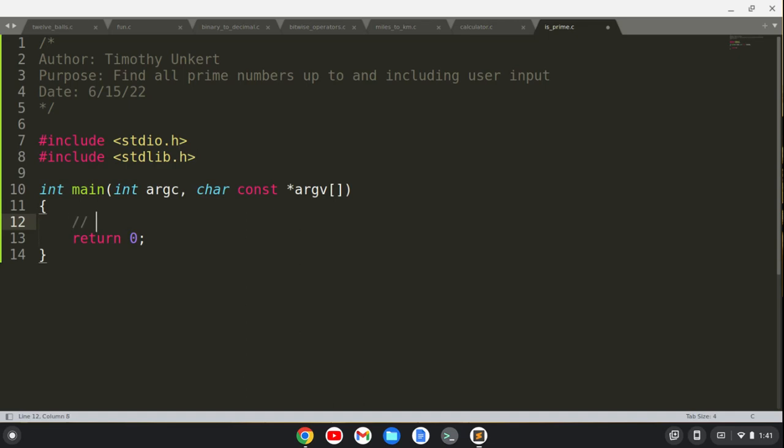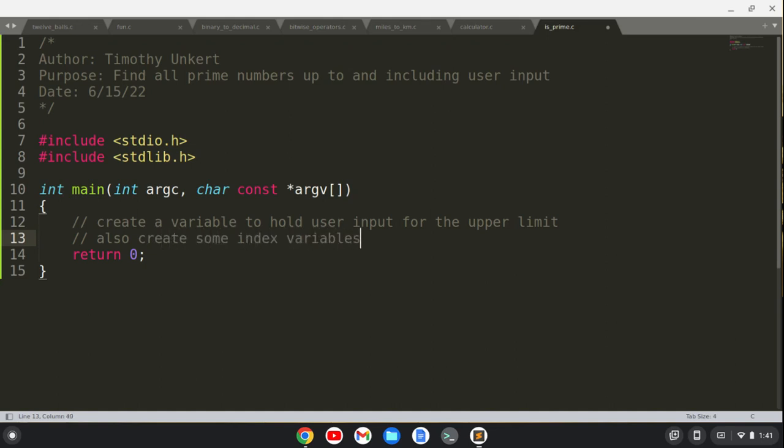Okay, so the first thing I want to do is create a variable to hold user input for the upper limit. Okay, and I want to also create some index variables for the loops.